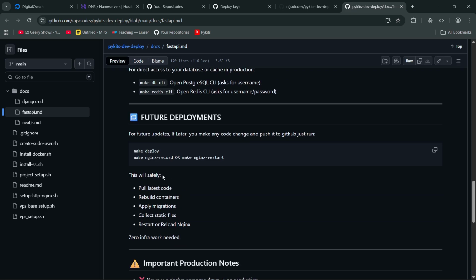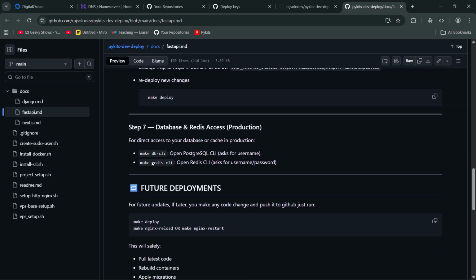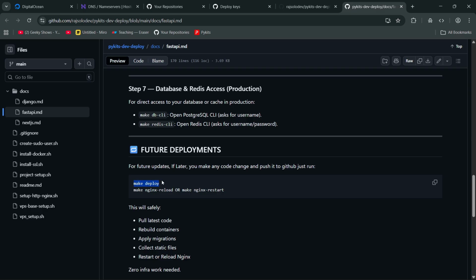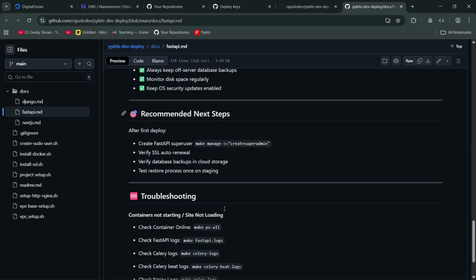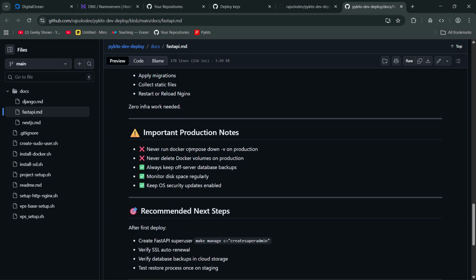I have written this in the steps, as you can see. For future deployment, you just need to run make deploy, then either reload nginx or restart nginx. Then it's all done. Never run docker compose down -v on production. It will delete all your volumes, which means all your data.